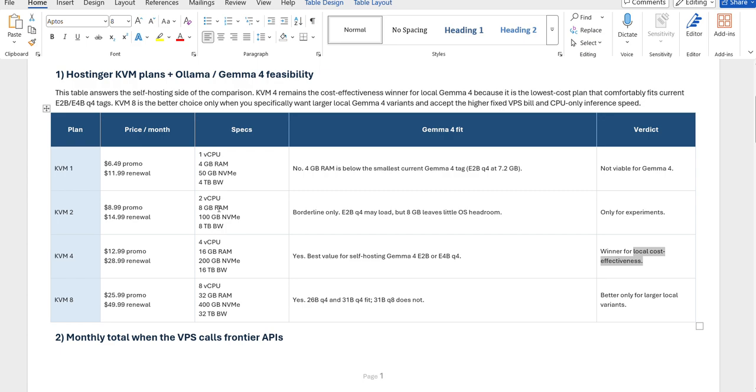If you use KVM2, that's okay too, but this is borderline, so only use it for experiments, not for production. And KVM8, if you want to spend more, this is your base, and then you spend more so that you have more room. You will be capable of installing a bigger model. Instead of E4B, you can go for 26B, so that is more capacity.